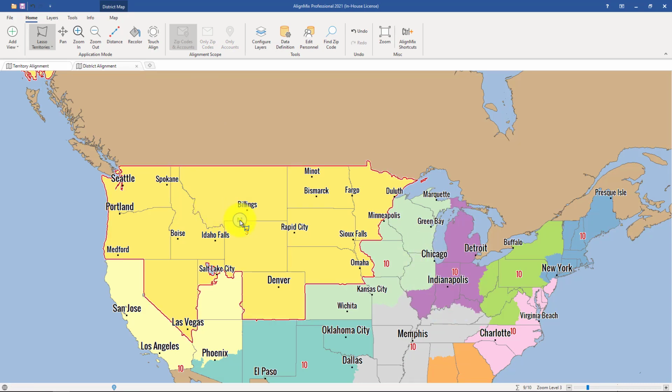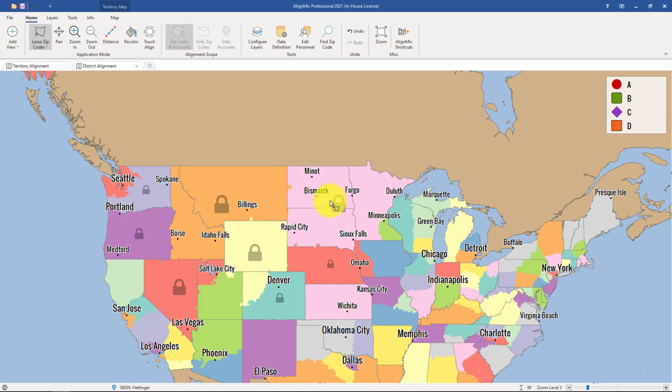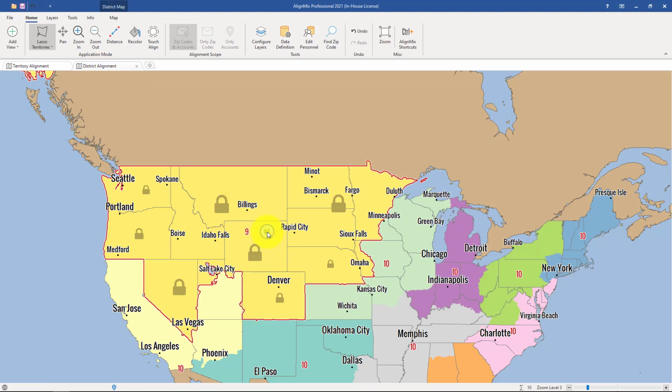If you right-click to open up that Radial tool and click on the Lock button, you will lock the district and all the territories that are assigned to that district. So if we go back to our territory tab here, you will see all of those individual territories have locks on them as well. So let's go back to our district alignment tab, right-click again on that yellow district and unlock it.